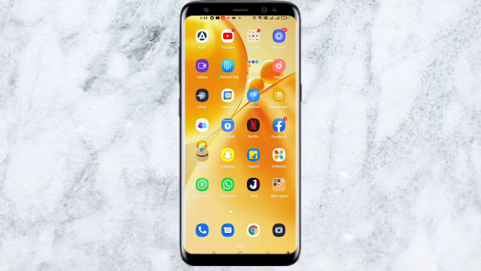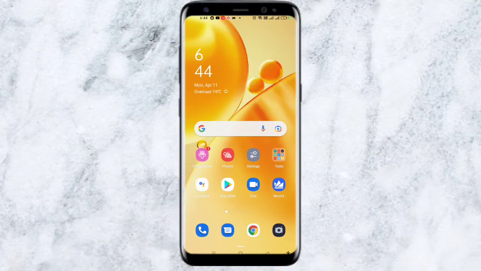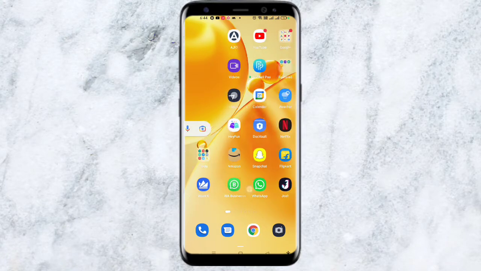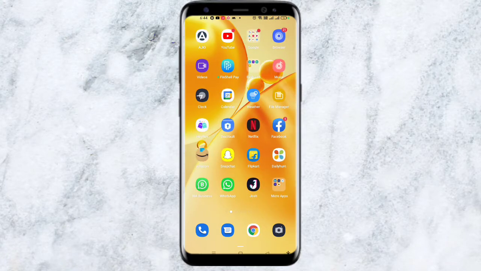How to fix Snapchat login problem. Hello guys, welcome back to another brand new video. So today in this video I'm going to talk about how you can fix Snapchat login error.